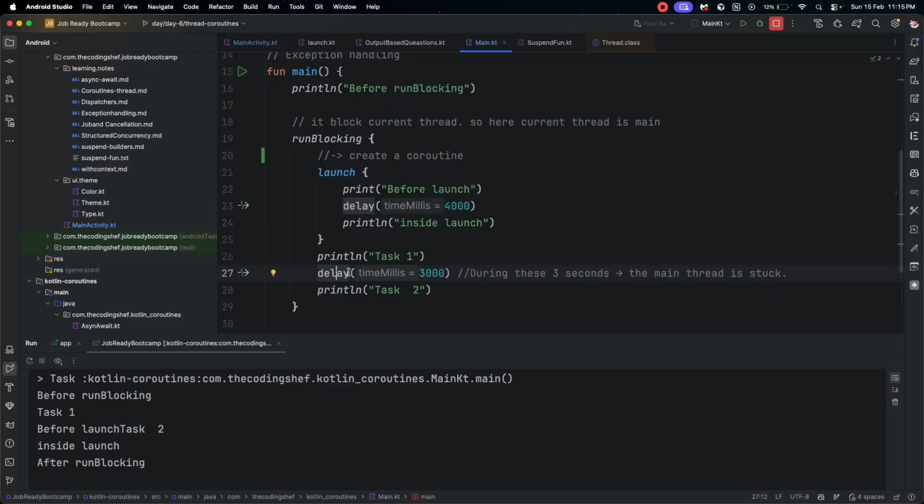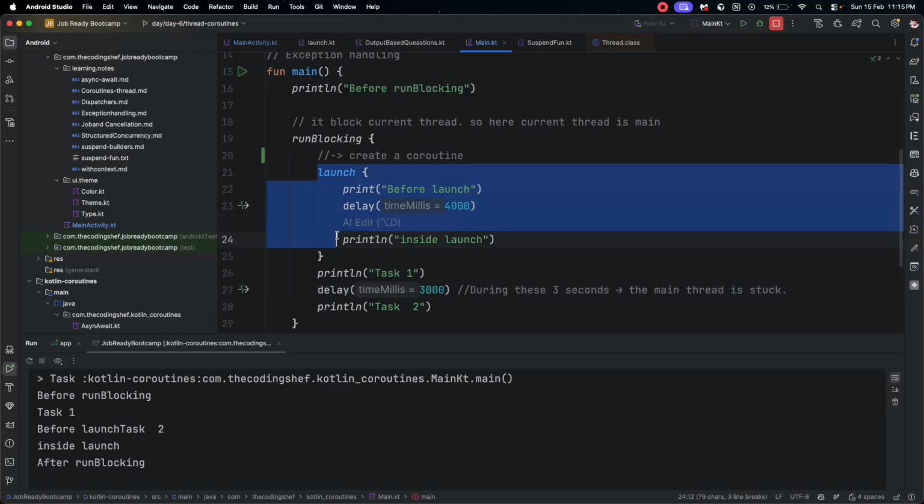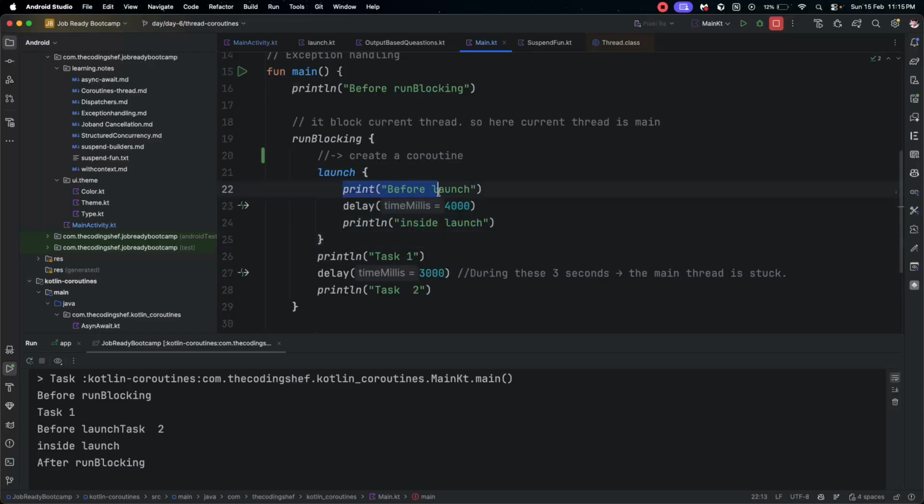Okay, now the thing is, if you can see, this is my launch. It will start executing this one before launch. Now the execution comes here, delay, so it is taking the 4 seconds. Before the 4 seconds are completed, this 3 seconds will get completed. So if the 3 seconds is completed before this 4 seconds, it will execute this task 2. And after that it will resume this launch and execute this.